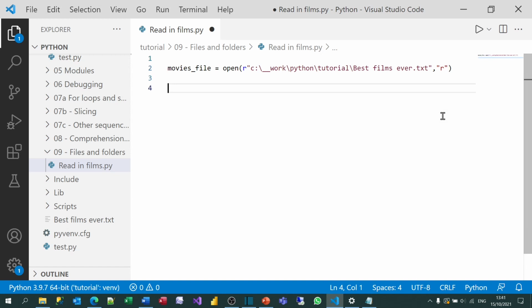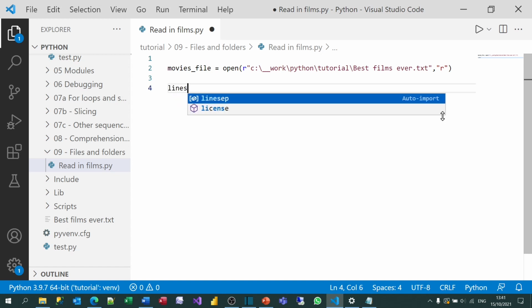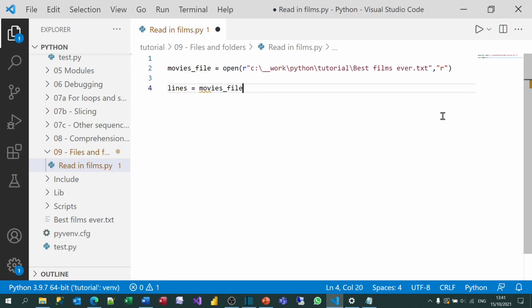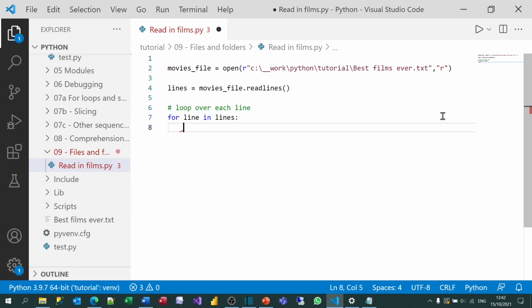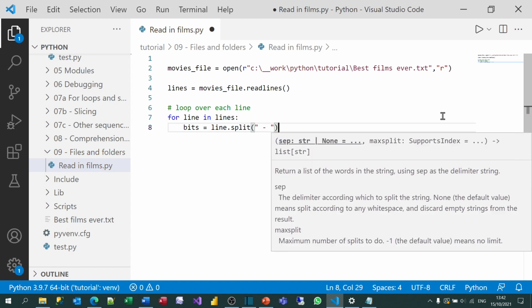So what I can now do is read through the lines in that. I'm going to create a variable called lines, which will take the movies file and read in all the lines. Although it's not actually quite that simple, as we'll see in the next part of this tutorial. What I can then do is loop over each line. And for each line, I can do something with it. So hopefully this next line looks very familiar. So for every line in your list of lines you've imported, what I'll do is create a variable, we'll call it bits, which will take that line and split it using the character I specified.